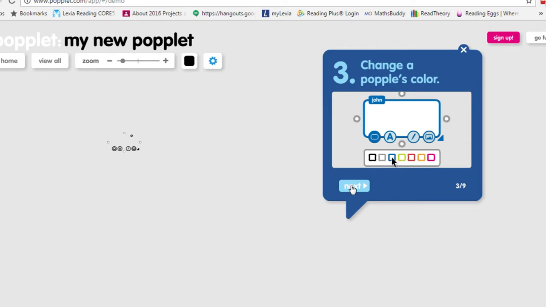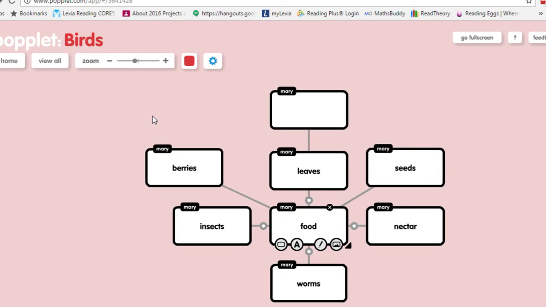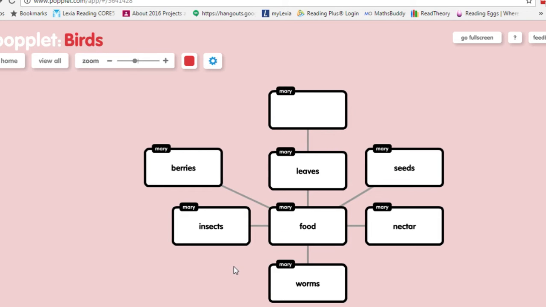Change a popple's colour. Okay, can I get back to my one? This one here. Let's make it blue. That's not very blue, guys. Is it going to last? Yes. Okay, so then if I had examples around here in popples, I might want a different colour, or I can do it another way.